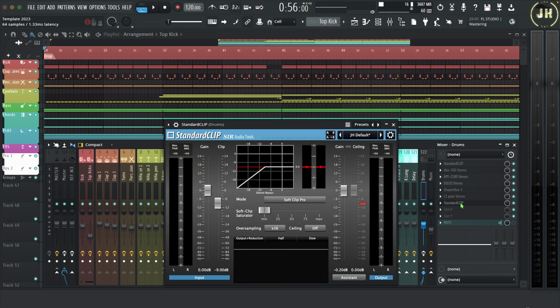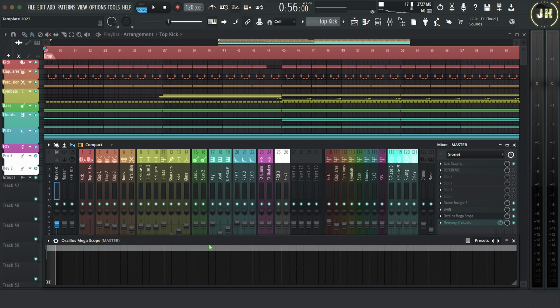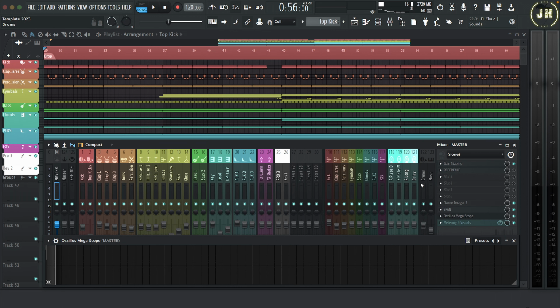So what I'm gonna do is play the drum bus and enable and disable those clippers, the first one on the chain and the last one on the chain. And in order to help you visualize this process, I'm also gonna open on the master channel the Oscilloscope Megascope so you can visualize the waveform of the drums. So let me press play and let's have a listen to the drum bus without and with this technique.